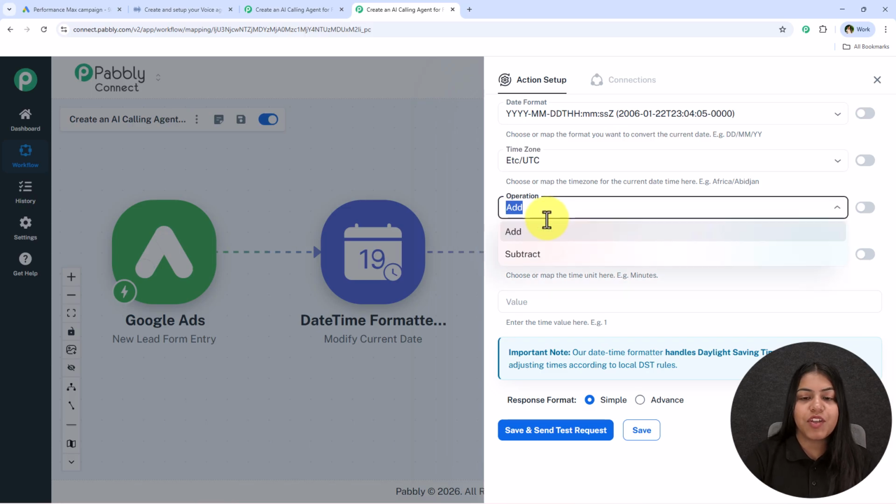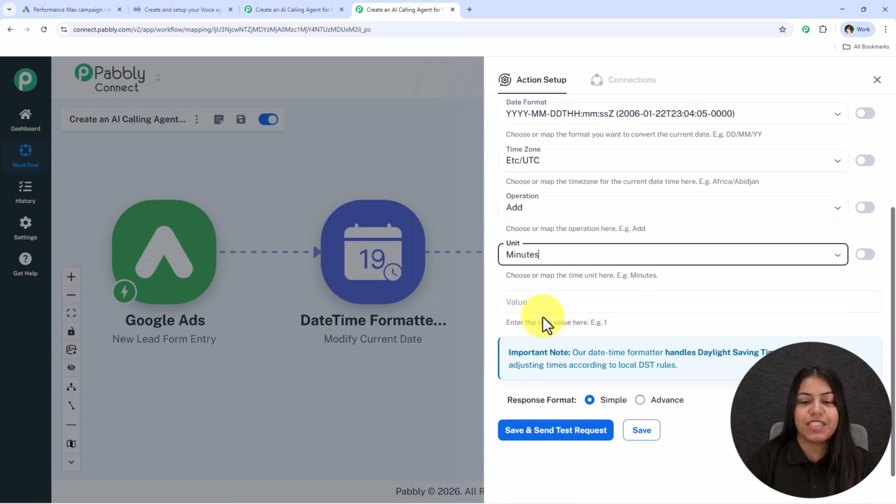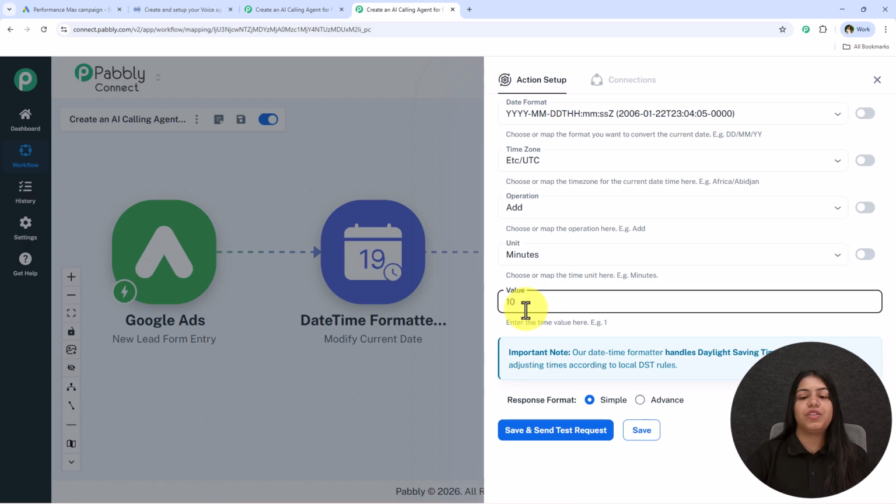For the operation, I'm just going to select it as add. For the unit, I'm just going to select it as minute, and then for the value, I'm just going to keep it as 10. So I want to add 10 minutes in the current date.